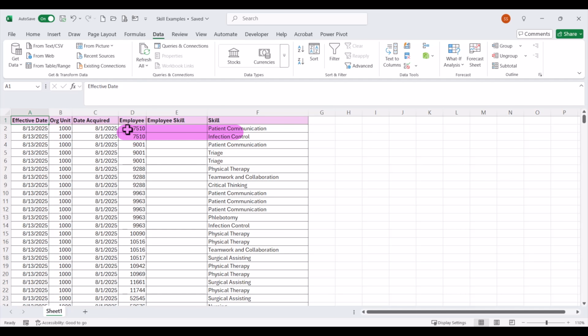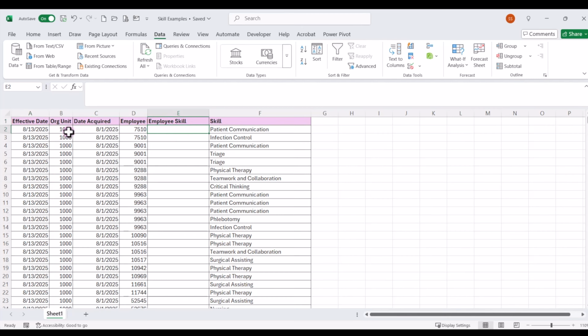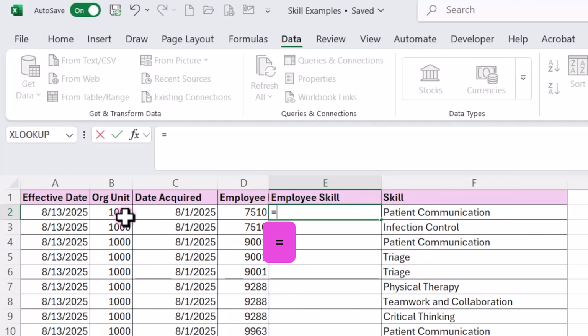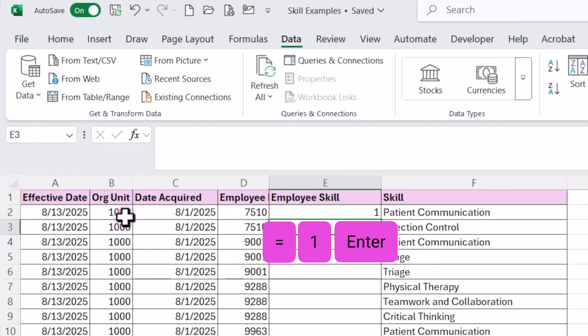So for example, employee 7510 has 2 skills, and we want that to be numbered 1 and 2. But then employee 9001 has 3 skills, and we want to list that down as 1, 2, and 3. So what we're going to do is, now that we have this sorted by employee ID number, we're going to come up to the first cell for the employee skill, and we're going to type equals 1 and hit enter.